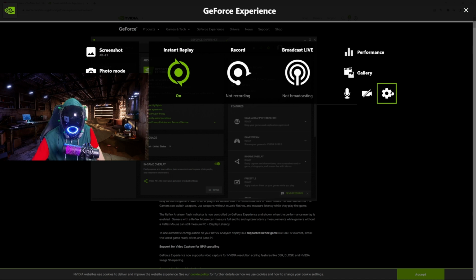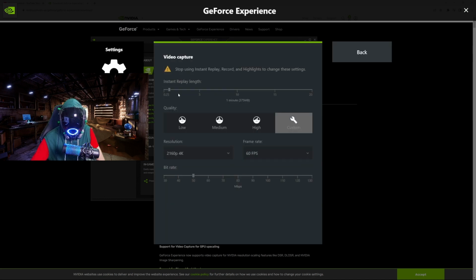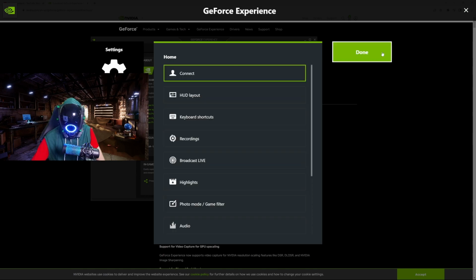You can change the duration for how long you want it to be, which you can do here. Instant replay length, I set it to 1 minute. You can go all the way up to 20 minutes long. Or you can manually turn it on and manually turn it off. So if you want to use this as your video capture, you can, and it will record the entire game session. That's it for today's tutorial.